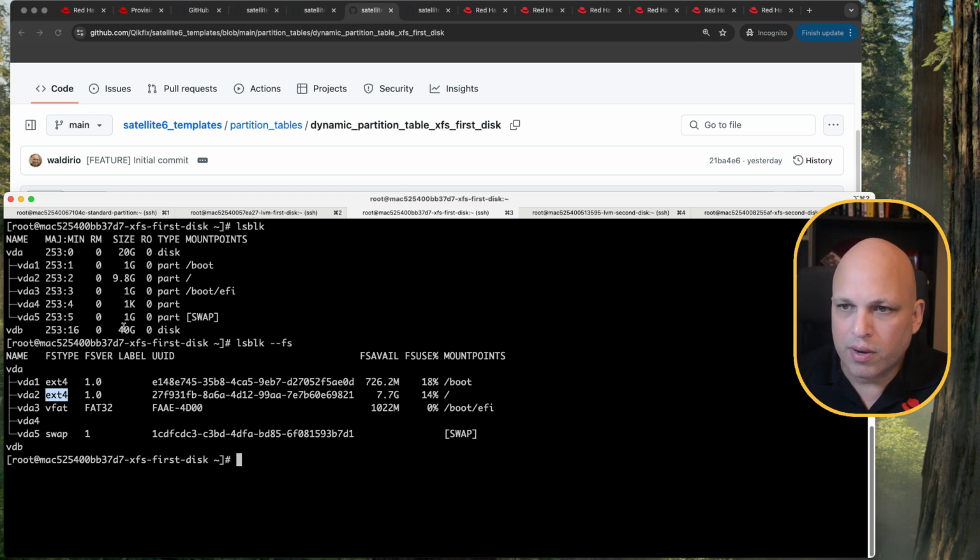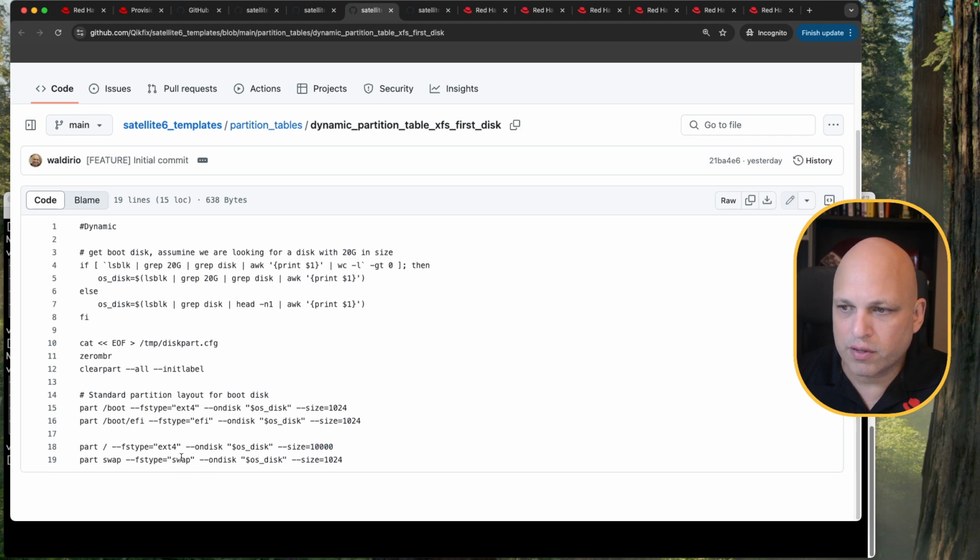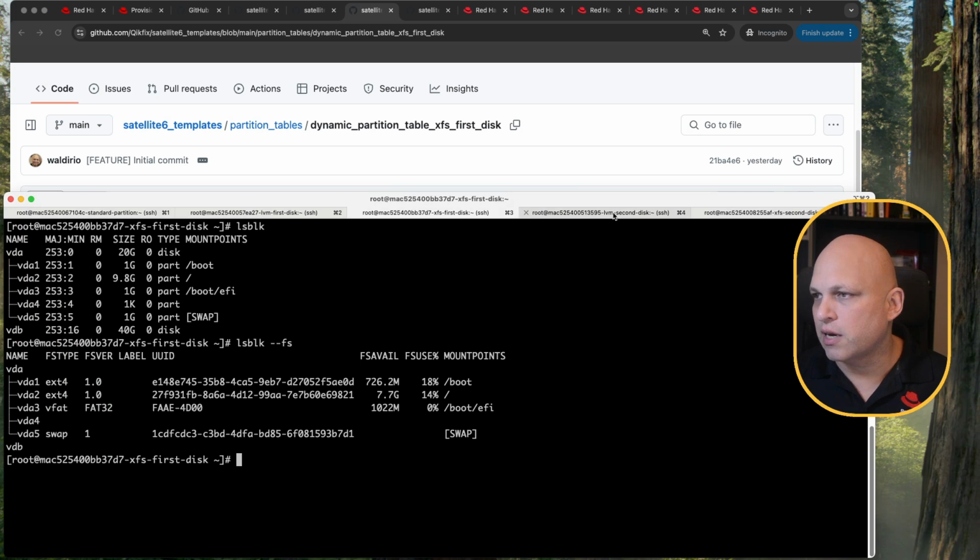And finally, we have the swap with 1 gig. And if we take a look here, we have the swap with 1 gig as well. All right, let's go to the next one.